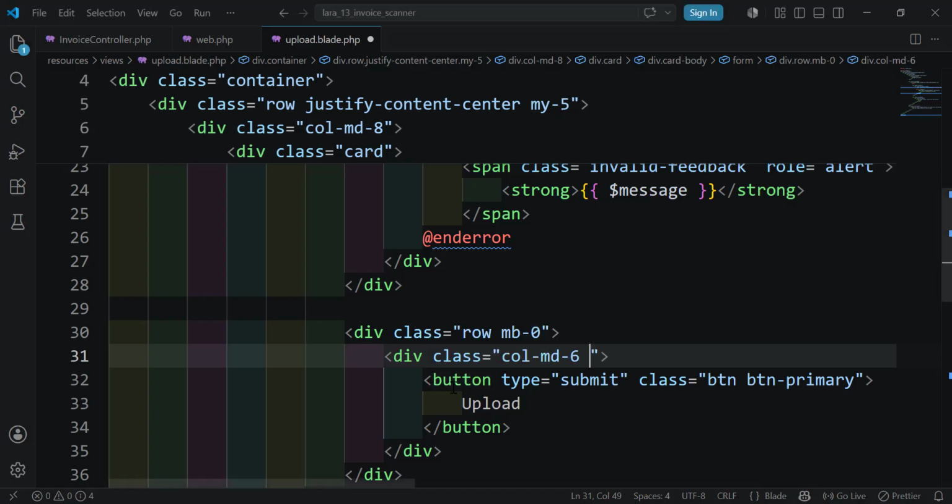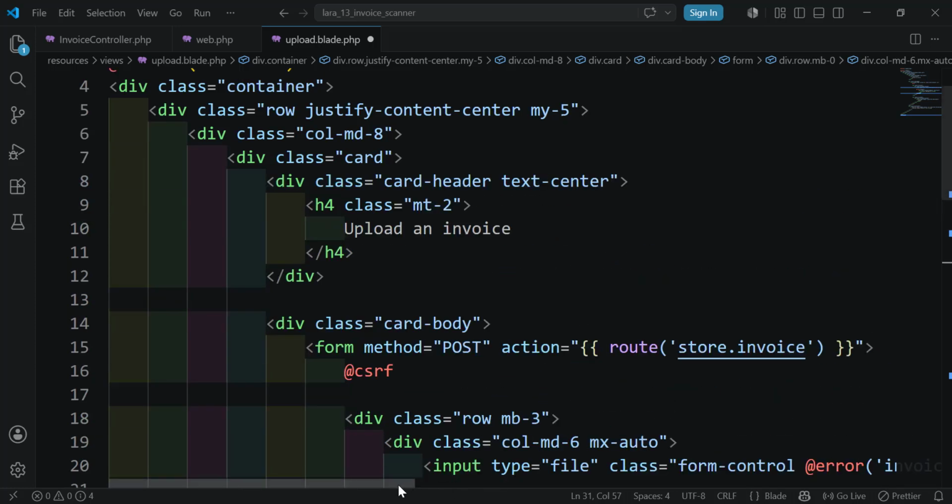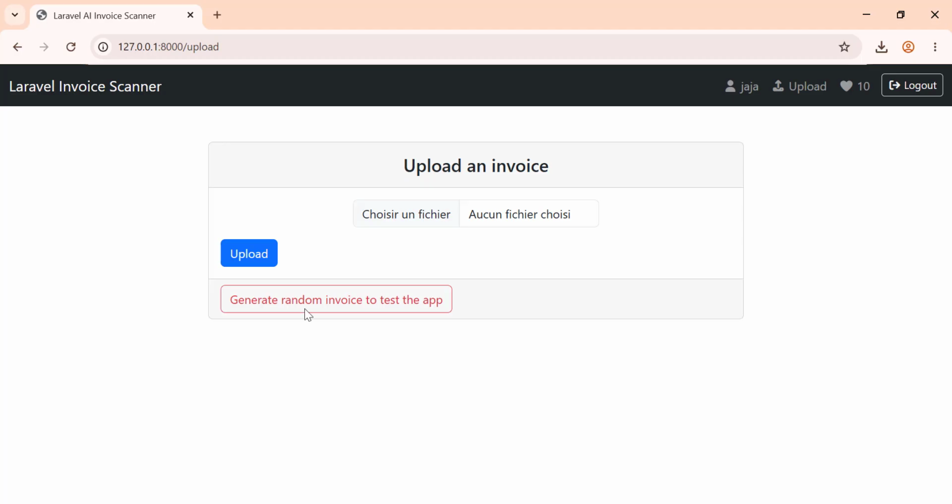So we need the same thing to make it in center, but we forgot to do something. We need something which is important because we are sending a file. We need to use enctype, and we add multipart/form-data, okay, because we are sending a file. This is an important thing. Let's refresh, and now it's better.